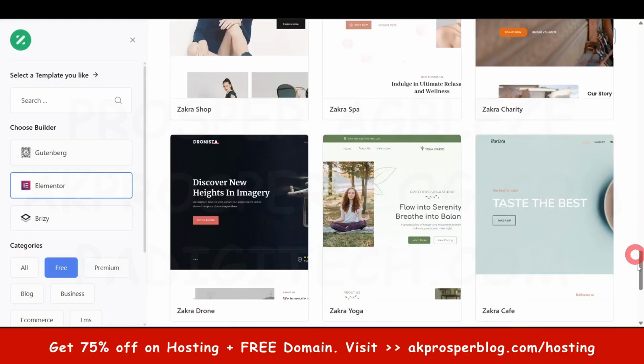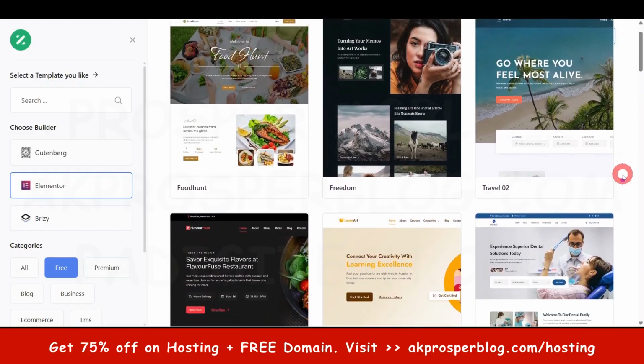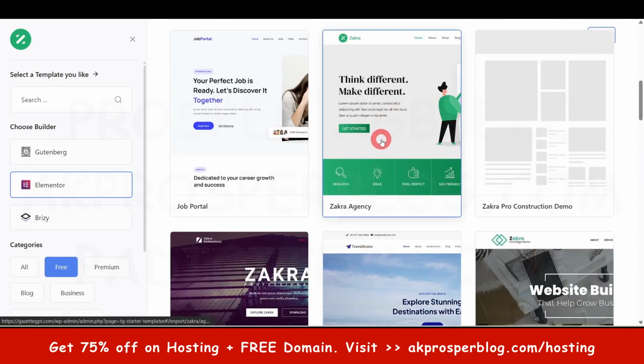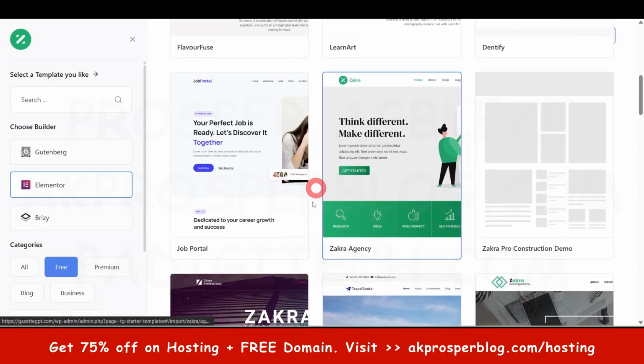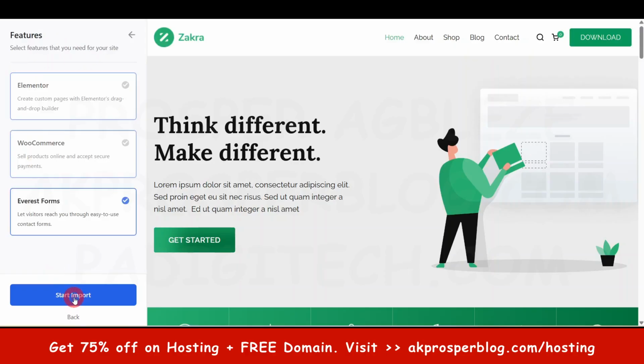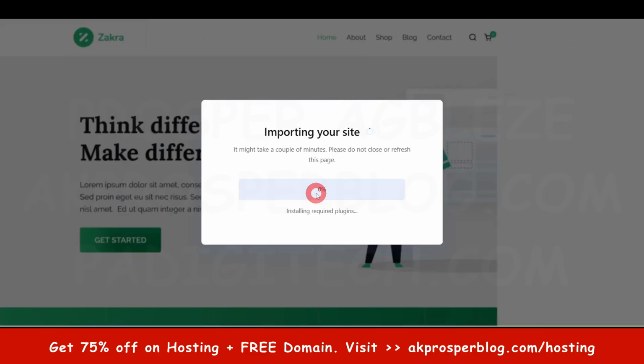All right, so with that being said, for the purpose of this tutorial, the one I'm going to be using is, let's go ahead and make use of this Zakra agency. So I'll just go ahead and click on it. Once it opens up, just go ahead and click on continue. There's an option to change logo here, but this is not where we are going to be doing it. I'll show you where you can do that separately. So just go ahead and click on continue. Click on start import. Here it shows ready to import, so just click on start import.